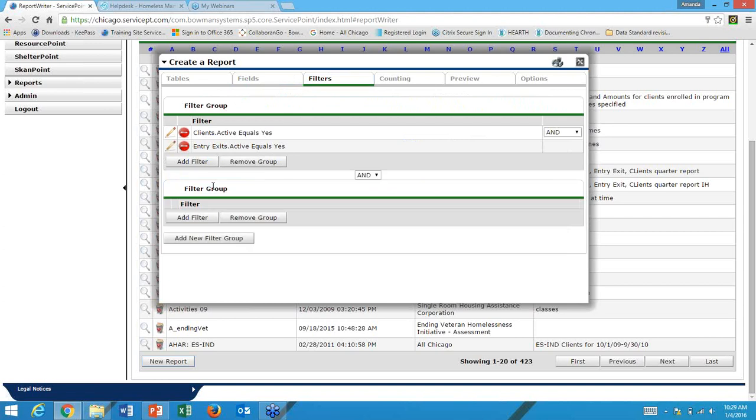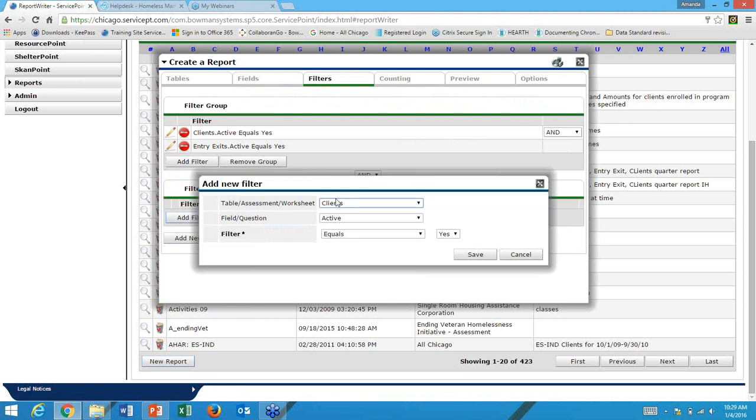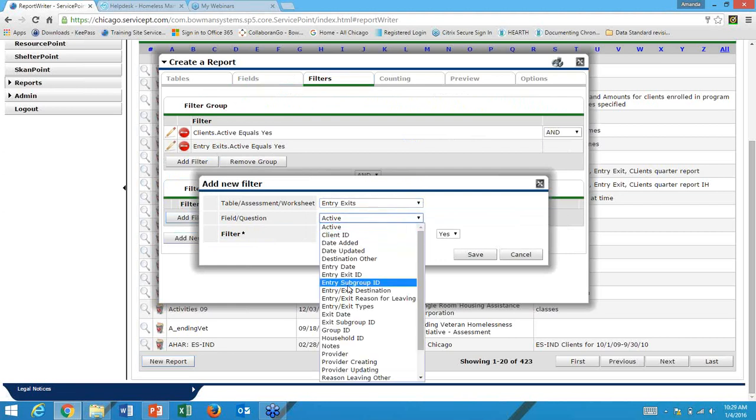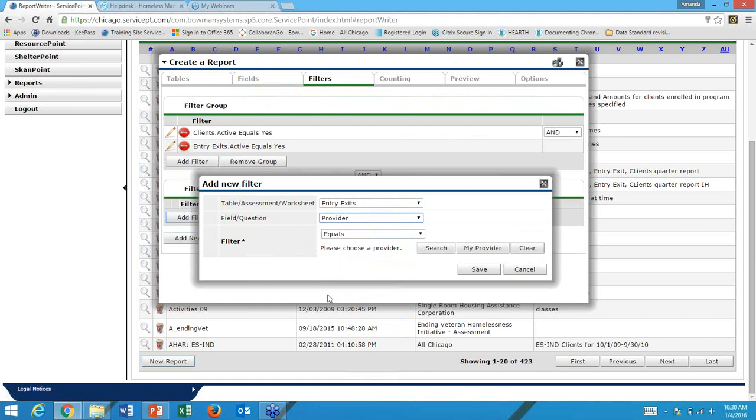So if I start by clicking on Add New Filter Group, I do get another area with filters. And the first thing I'm going to do is click on Add Filter. Once I do this, I want to set the table. I have to set these three options here, and I want to set the table to be entry exits. Once I've done that, I want to set my field to be set to provider so that I can set the filter to tell the system exactly which provider I want this data to pull in clients from. So once I expand this field list, I scroll down here and I just find provider. Not provider creating or updating, just the one plain word provider.